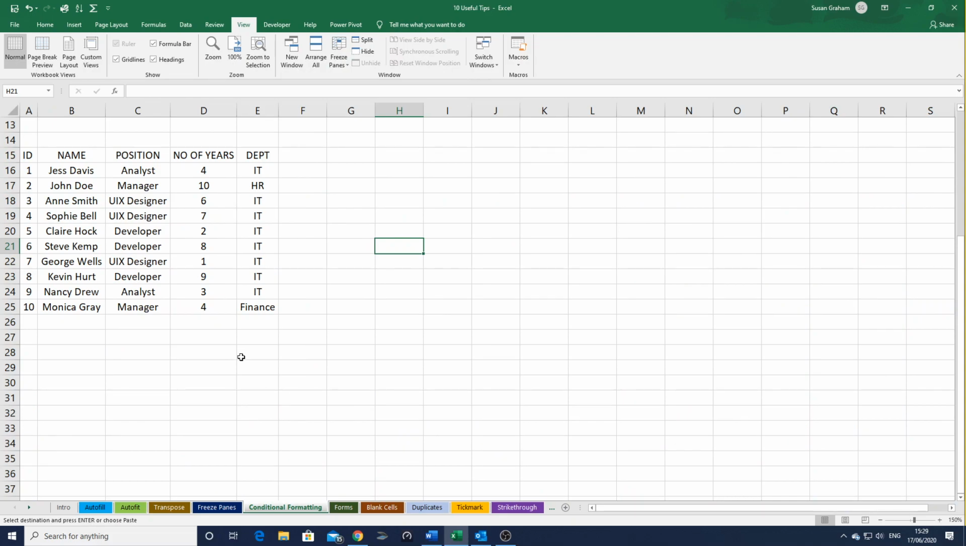Conditional formatting. Now this is a feature which allows you to apply a format to a cell or a range of cells based on your criteria. So for instance, I'm wanting to see in this table how many people have been working in this company for over 6 years. So I'm interested in this column here of the number of years.